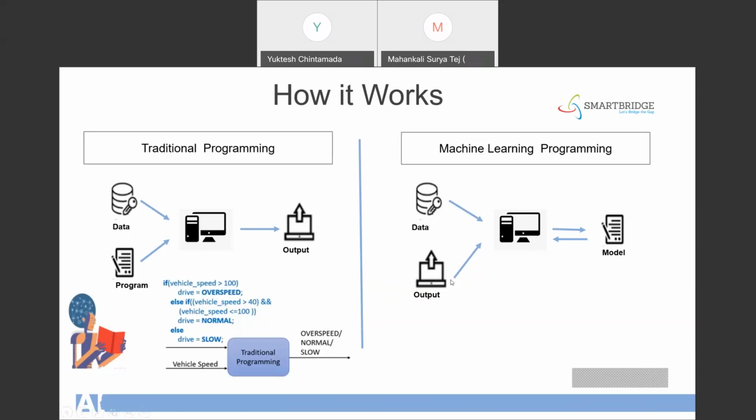For that, output is overspeed. 50 kilometers per hour, output is normal speed. 60 kilometers per hour, output is normal speed. 20 kilometers per hour, output is slow speed. In that way, we have to feed the algorithm with the data.